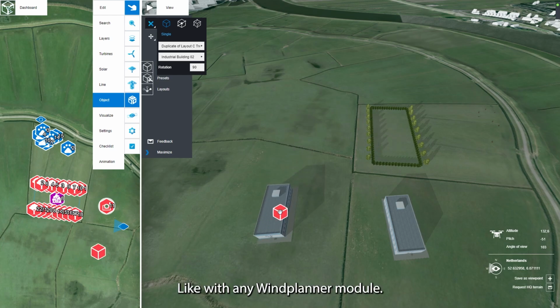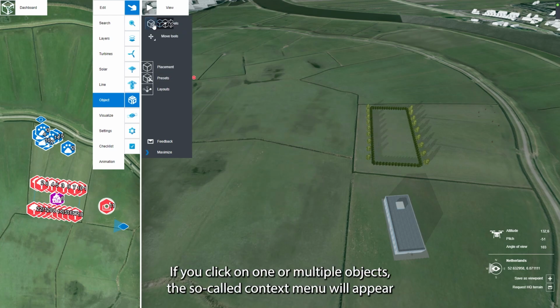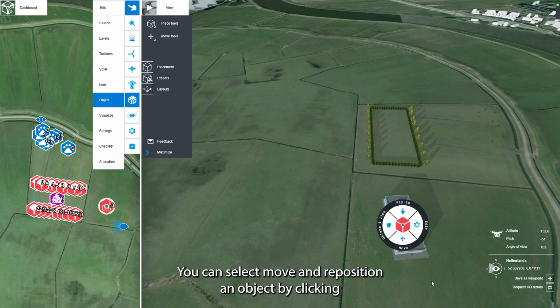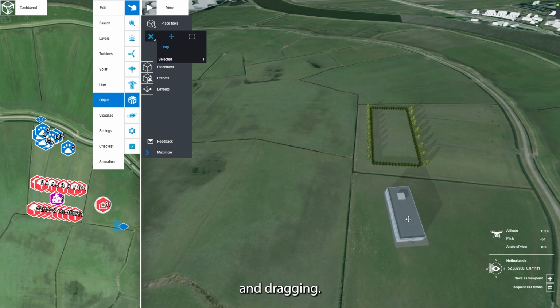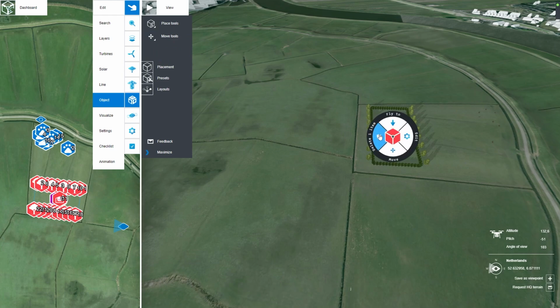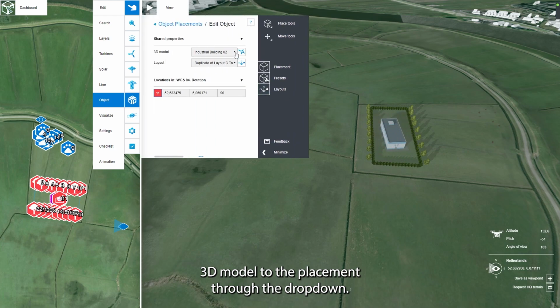Like with any Windplanner module, if you click on one or multiple objects, the so-called context menu will appear. Through the context menu, you can select Move and reposition an object by clicking and dragging. Through the context menu, you can also delete the object. And if you click on the gear icon, you can assign a different 3D model to the placement through the drop-down.